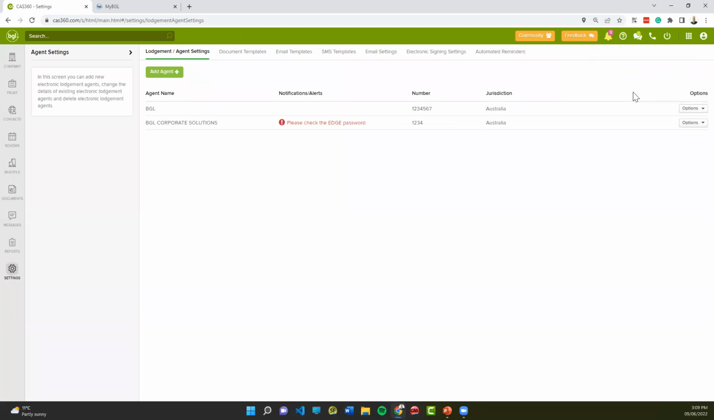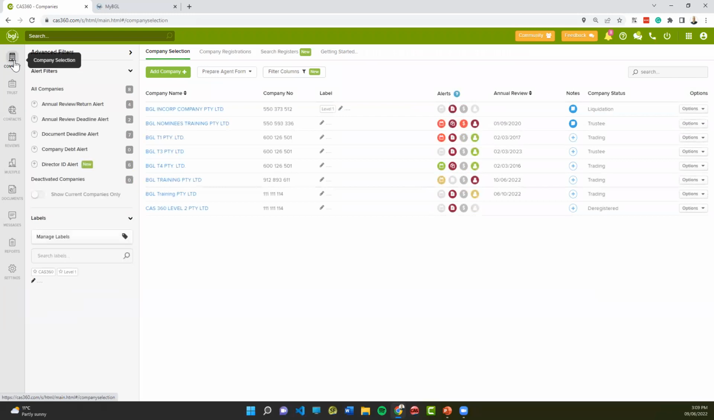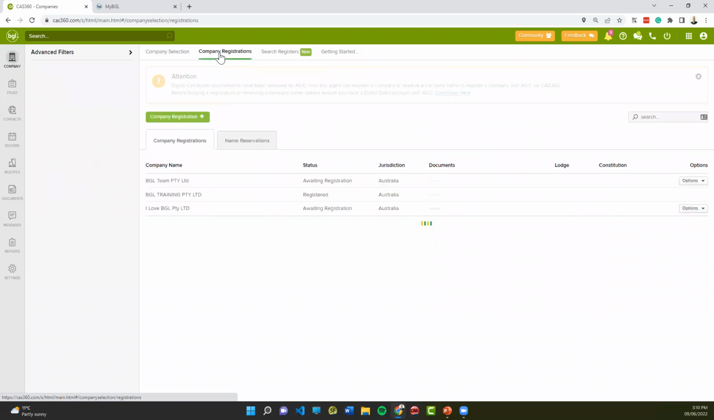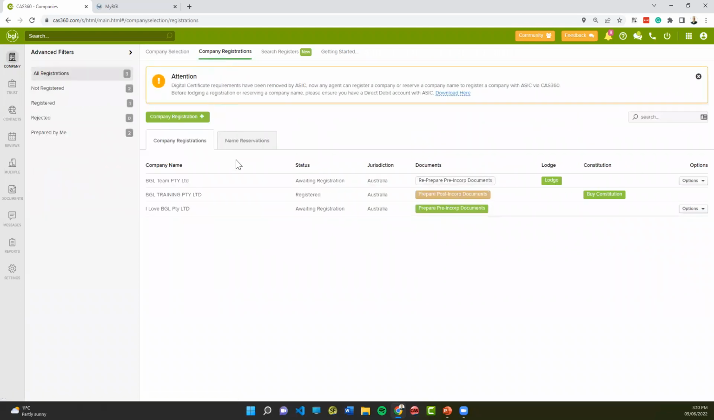Okay, so we now have ticked that off the list for our prerequisites. Our director has provided our director ID. And we want to now start the application for company registrations. Now, to initiate the registrations in CAS 360, I'm going to go to the main menu and select company. And I'm going to work off the second tab there known as company registrations. This is going to show all the registrations that you've started, lodged, or are in the process of completing. So all your registrations will live in this screen.